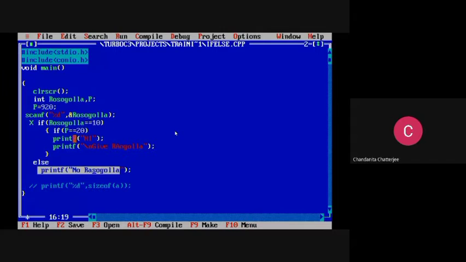Now, suppose that the Rasgulla value is given as 10. So in this case, what will happen? Control is here, but we have kept one more check, that is if P equals 20. So can you please tell me what will be the output of this program if I give the value of P as 920? What will happen? No Rasgulla. And the Rasgulla value is given as 10 only. So what will be the output?